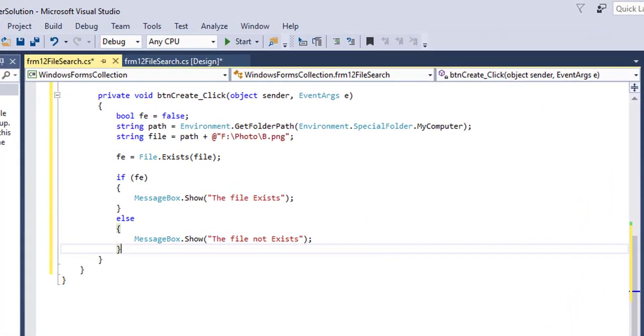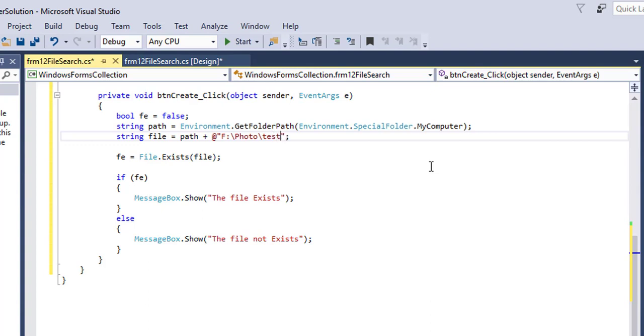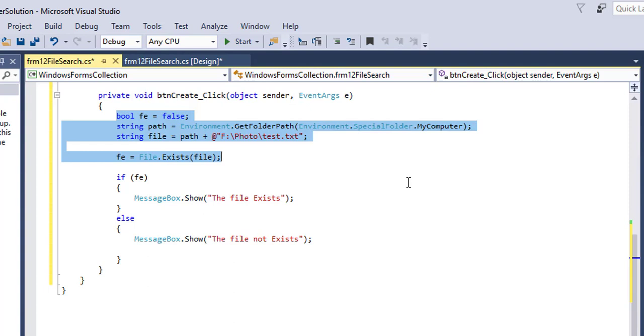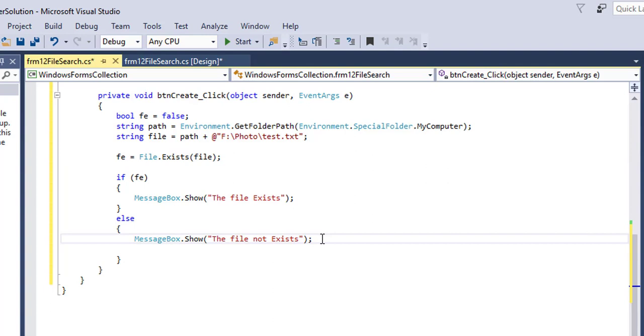Now I will create a text file in any location of my PC, suppose in app drive, photo folder. For this I am writing the name of the text file, test.txt. At first it will check is there any file with the extension of txt by the name of test. If the file exists, then it will show the message the file exists. If not exist, then it will create the file. To create the file I will write another line of code.